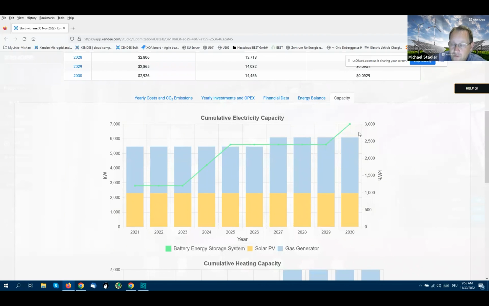And I can also insert decision points here, because it tells me in 23, 25, and 29, I should reconsider something. So maybe based on additional analysis that I can do now with Xendee, maybe I say, well, in 25, I make a decision to go directly to 3,000 kilowatt hours, 3 megawatt hours, and see how this will impact my revenue stream and my cost analysis. But this is how we would use a multi-analysis to really figure out how this is changing over time.